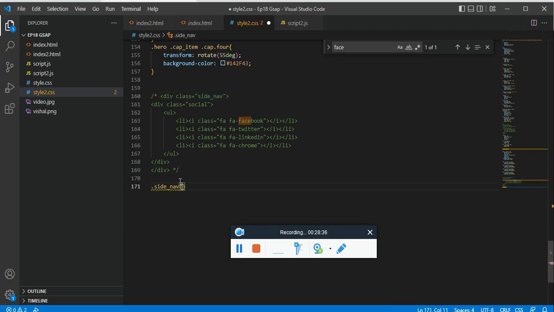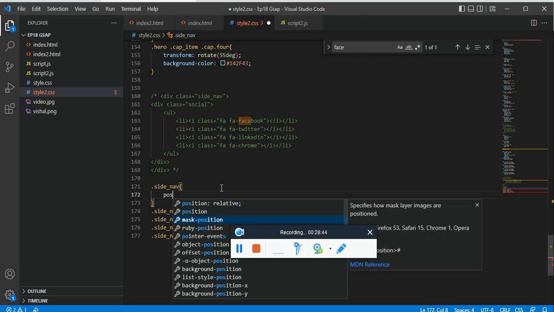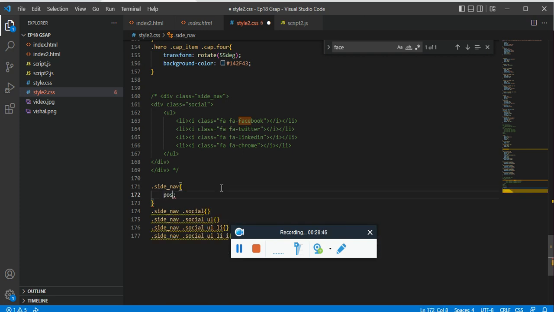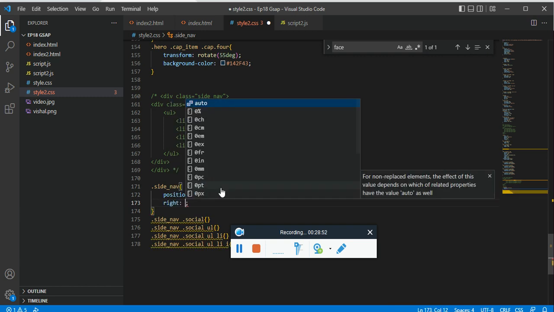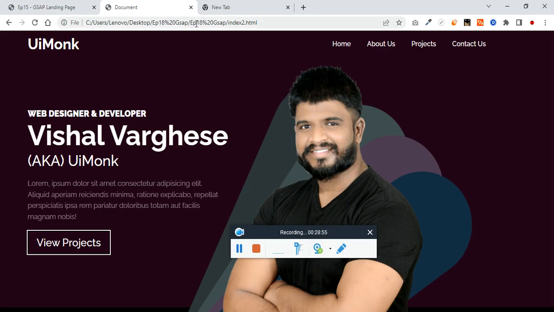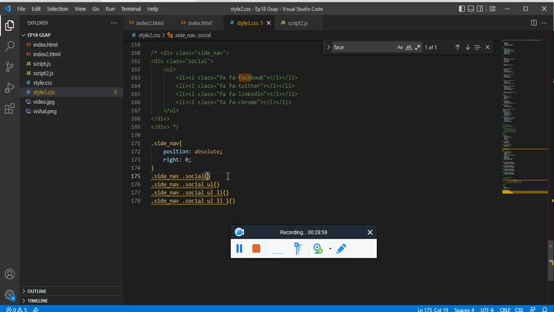Cool. Now we need to make this sticky position absolute. Right going to be 0. Refresh it and see the change. And for the social links we are not going to touch anything.